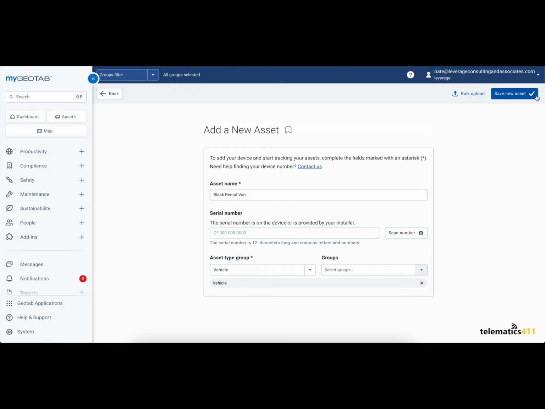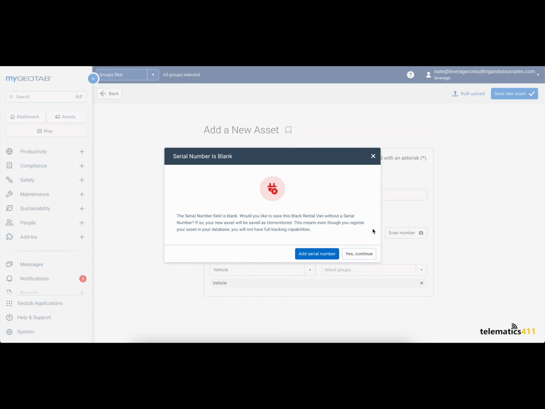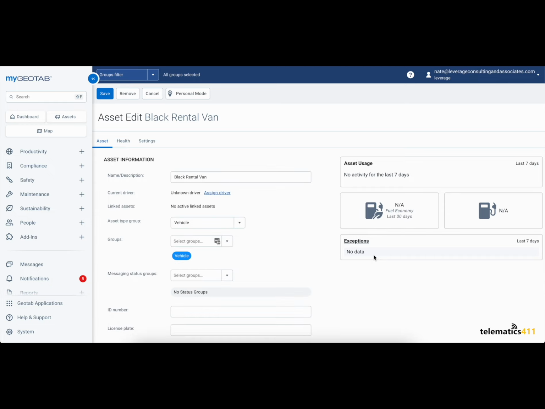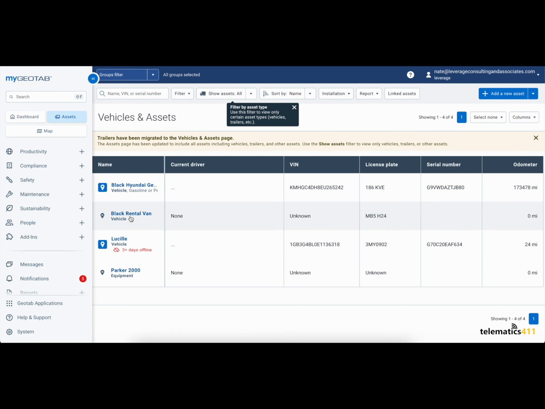Once you're finished, click Save New Asset, confirm that this is going to be an untracked asset, and then we'll be on the Asset Edit page where we can add extra details. Once we're done here, we can click Save, and then we can see that our asset is now listed with the others.